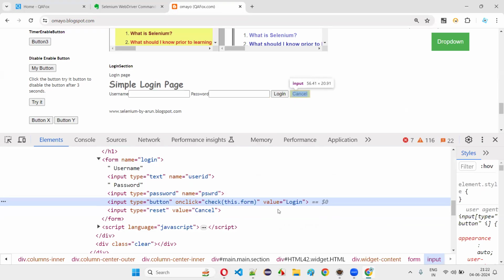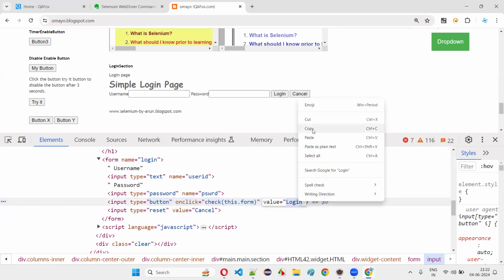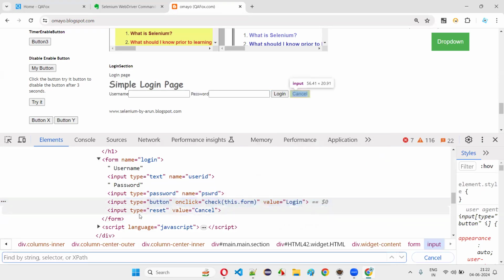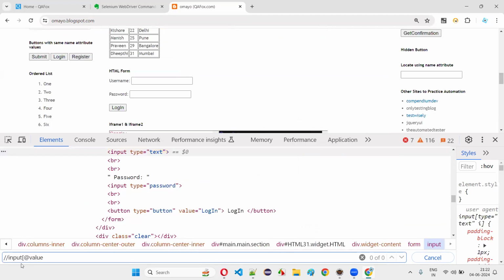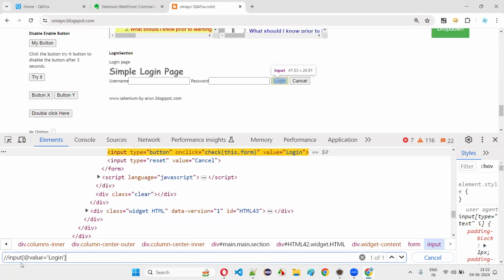Okay, here the input tag is there, value login is there. I'll copy this value login, select this one and press Control F. Here, for the text field, type /input[@value=...]. What is the value? Login, right? Login is the value. I'll just type the login value here and press enter.